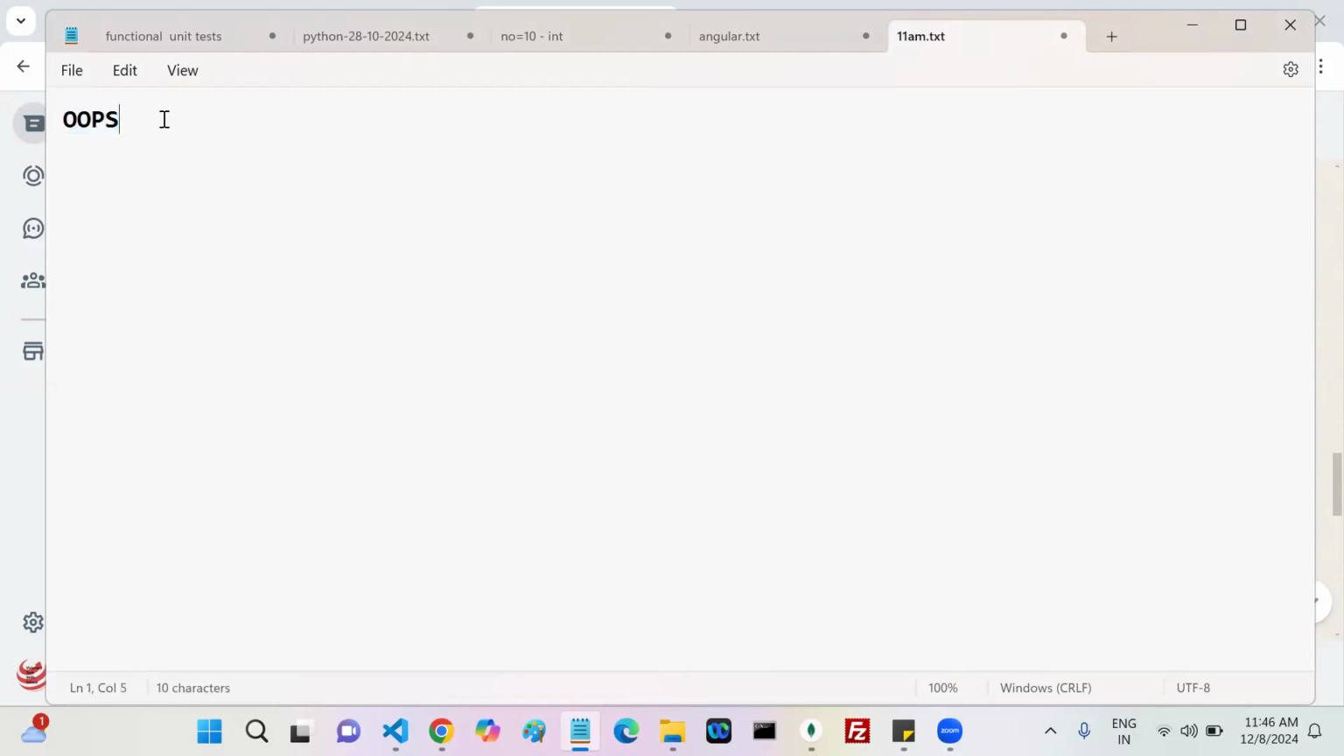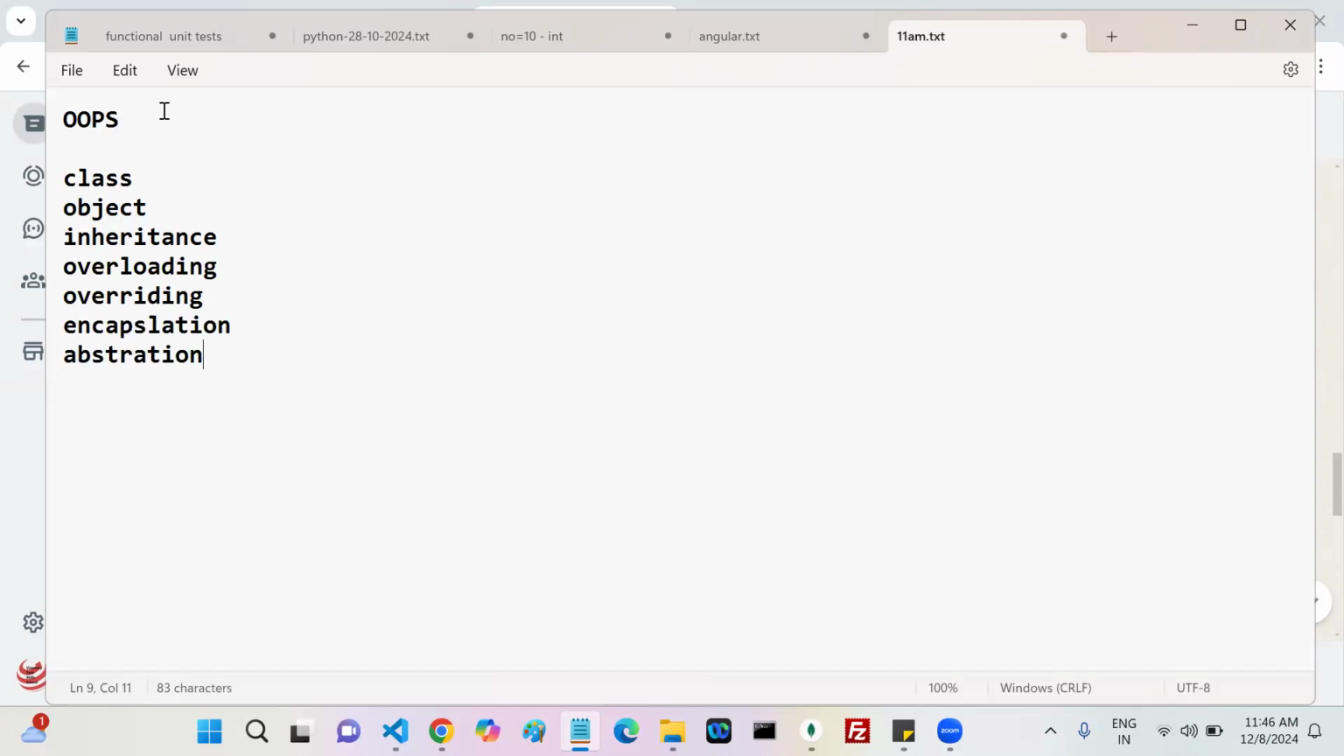In OOPS, we are going to discuss class, object, inheritance, overloading, overriding, polymorphism, encapsulation and abstraction. Okay, these we are going to discuss.